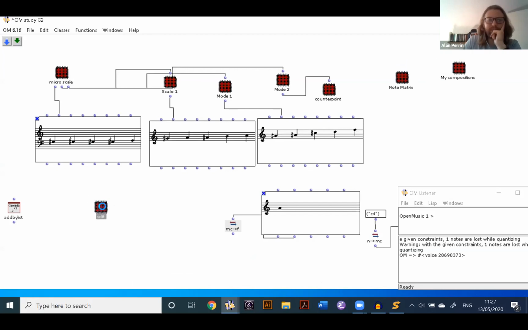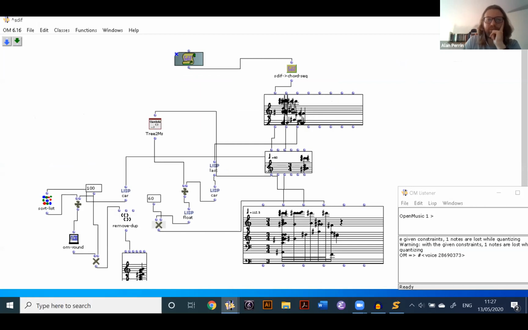A way of generating pitch material. Once this is in here, I've just tried to recreate what was put in, but obviously we can see that this pitch material is going to just be there.